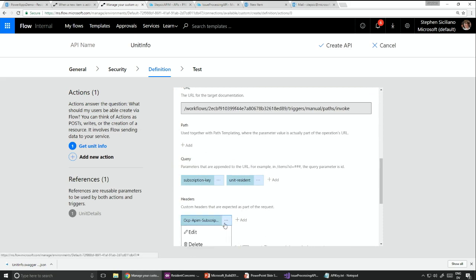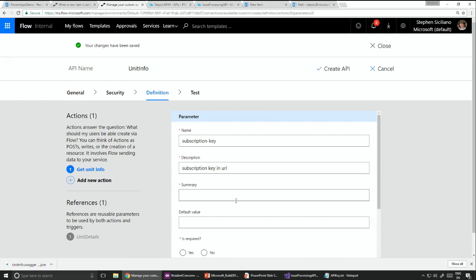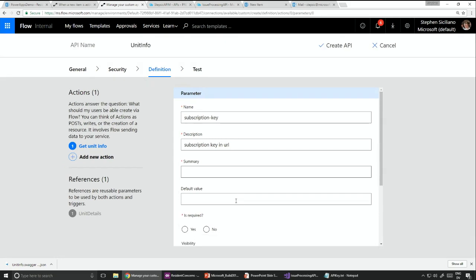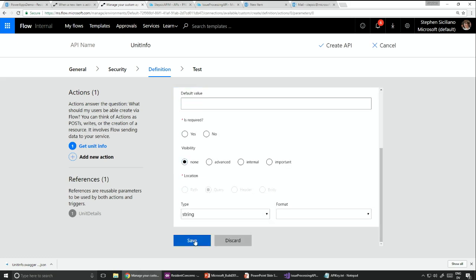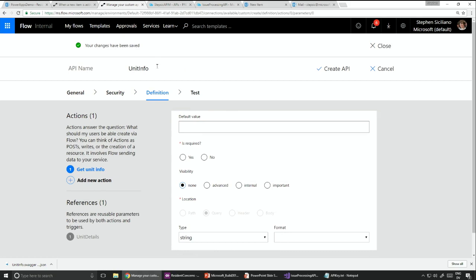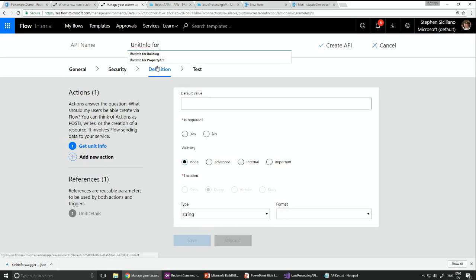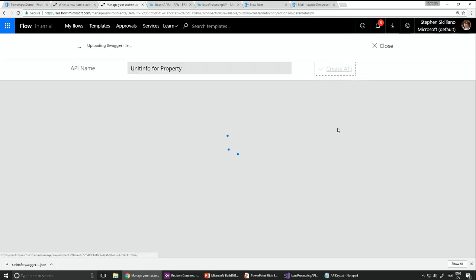So there's an optional header. I don't need to include that, so I can just remove that parameter. And in this case, in order to connect to this API through API management, I need to provide an API key that my IT guy gave me. So that here I can say, the API key from IT. It's just check your email. So I can save this, and that's it. So I have to give it a friendlier name, unit info for property, and click Create API. So this is now saving the custom API.